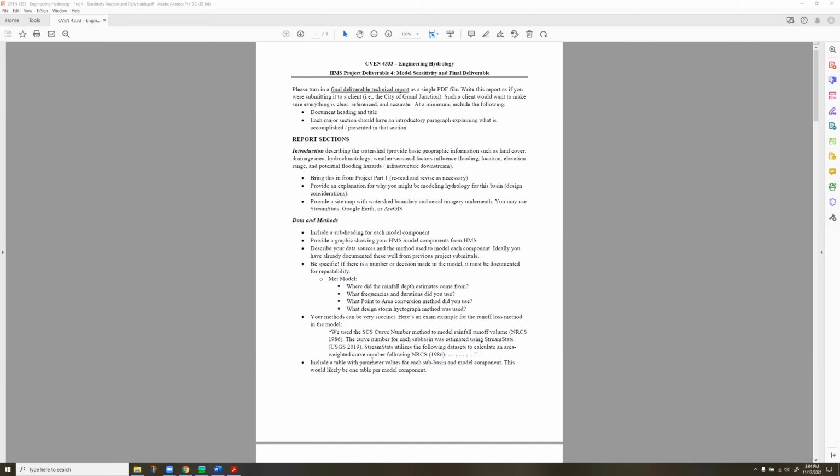that are going to be a little bit of new analysis that you'll do in this project to round out the modeling effort and apply the results. So this report is going to be kind of a typical technical report. You'll have a document heading and title, and then you'll have major sections. And so here are the sections. We'll go through them briefly.